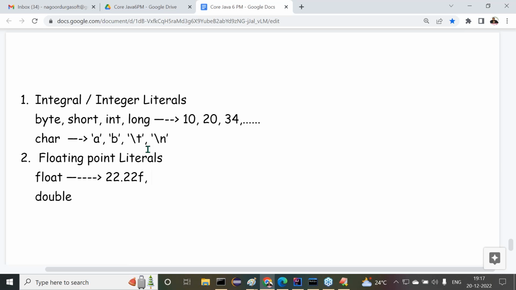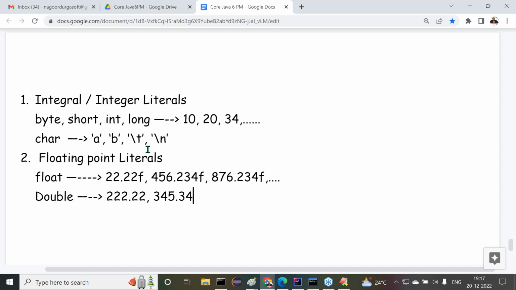The suffix must be provided: F. Next one is 456.234F. Any value we take, we have to provide F. For double, 22.22, no suffix. Might be 34.345D, either small d or capital D, for example 56.345D. Likewise, small f or capital F can be used for float. In the case of double, we might put small d, capital D, or no suffix; then by default it will come under double values.